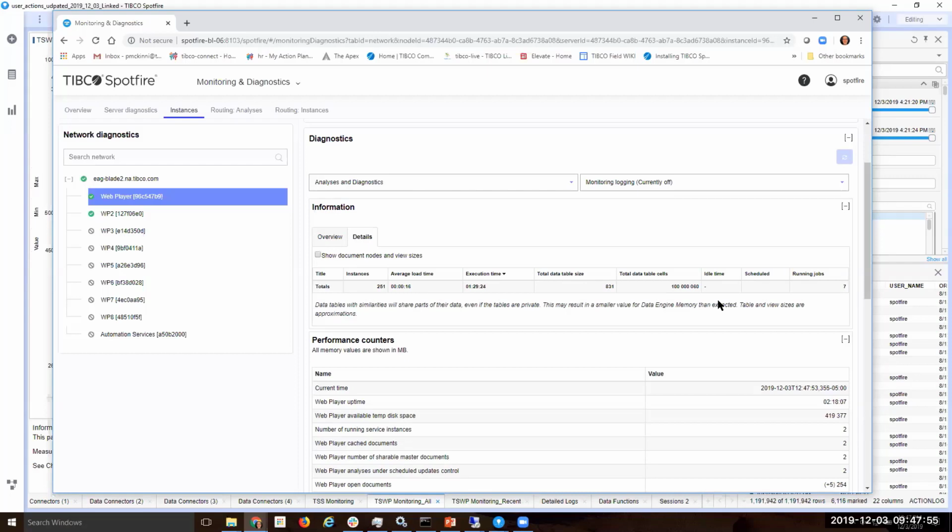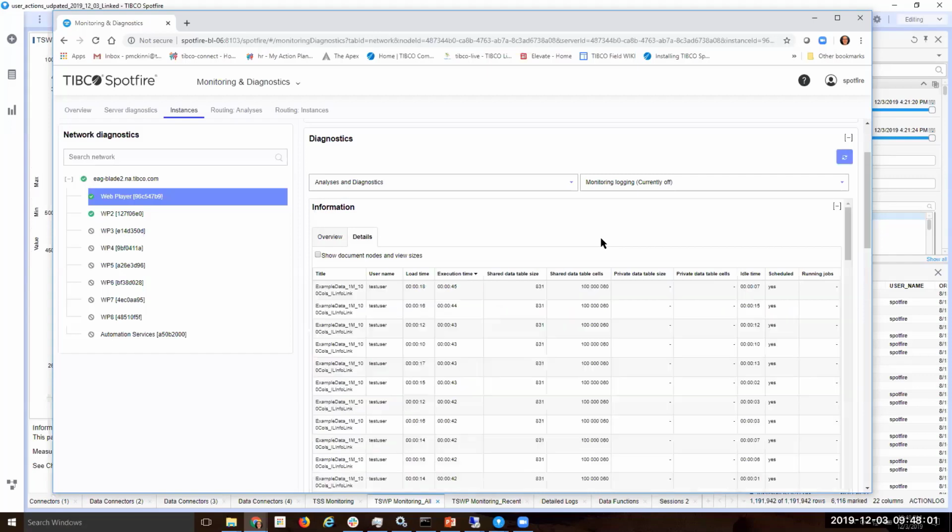But again, this is real time or concurrent, not over time. The memory statistics log is what you want to look at to get memory information. CPU is harder to determine, but memory is in this memory statistics log.